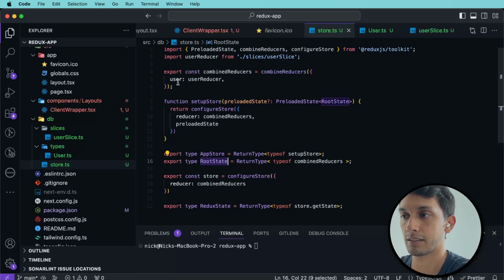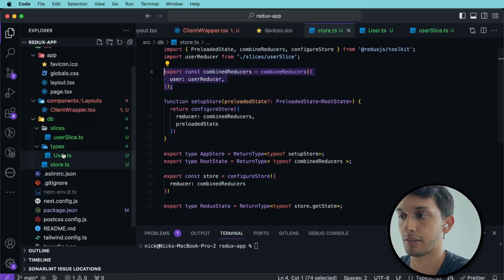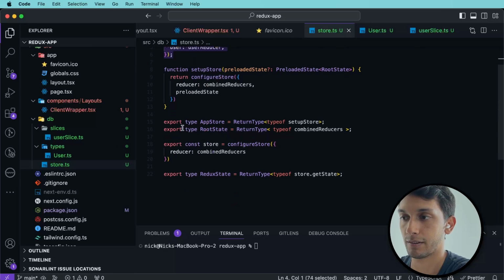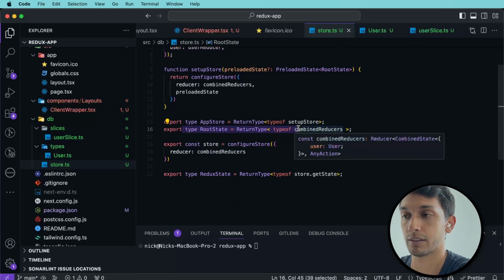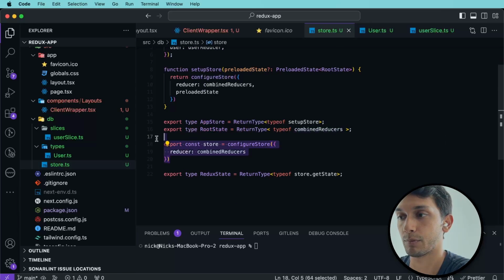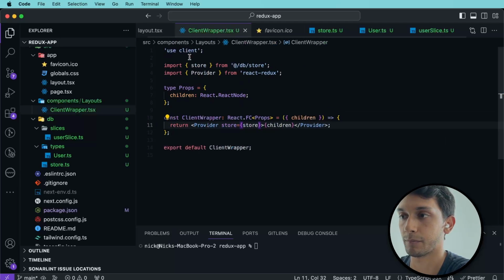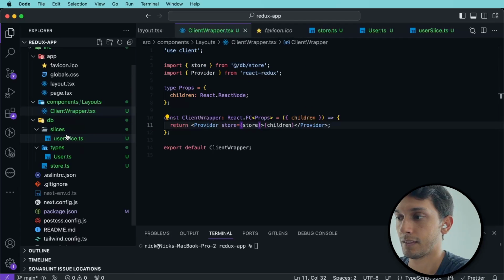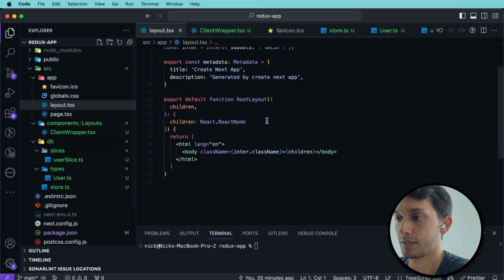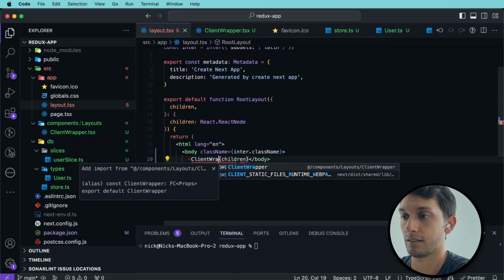So if we have a look at this, we basically pass in all our different slices. We do some magic that you don't really have to care about and create the types that we'll be using within our components, and then export this store. And finally, within the client wrapper, we can then import this store from our DB, and all our errors are gone. So now we go back to the global layout and pass it in here, client wrapper.